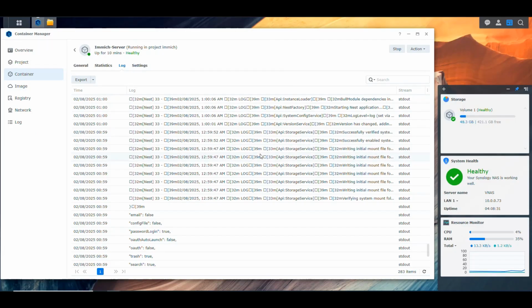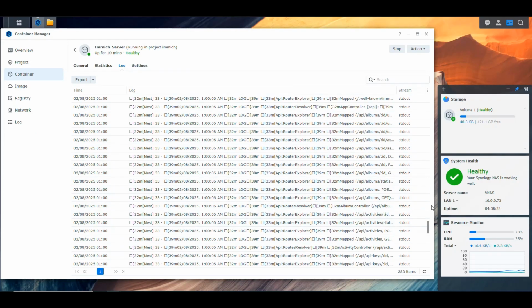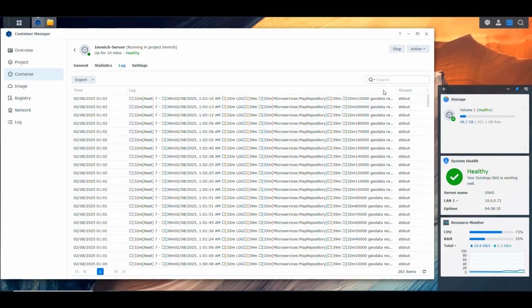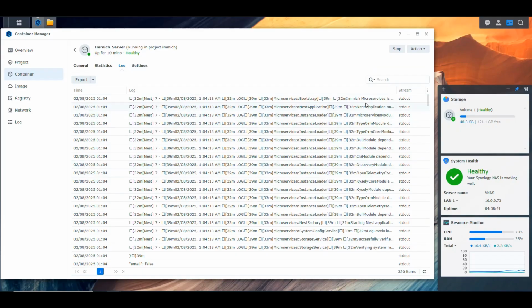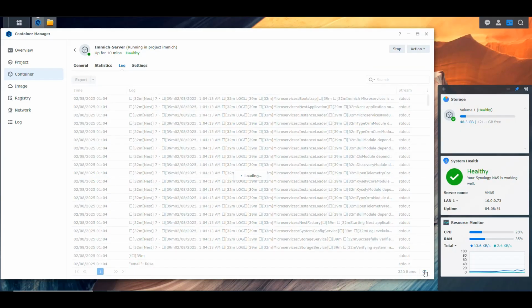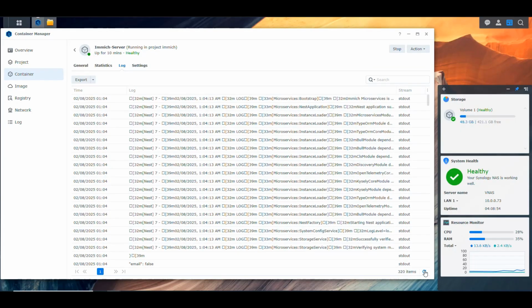So let's continue monitoring this, because it's doing a lot of things. It's going to take some time. Now it's working on geodata, records, and stuff like that. So let's refresh until we can see Immich microservices is running. Okay, almost there. So refresh. We should be seeing sometime soon a message that says that it is listening. So we're waiting for that.